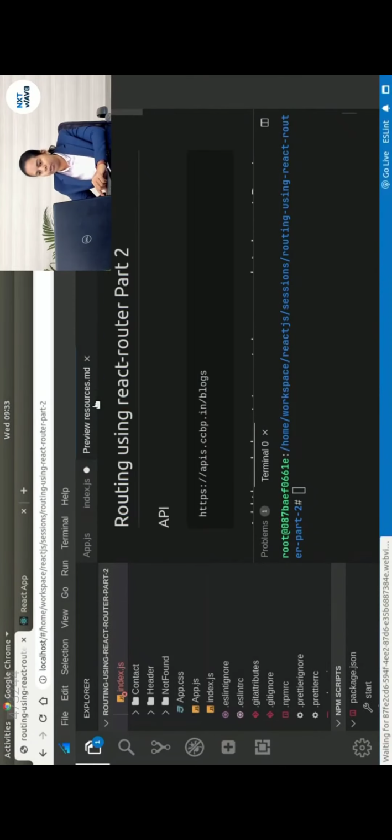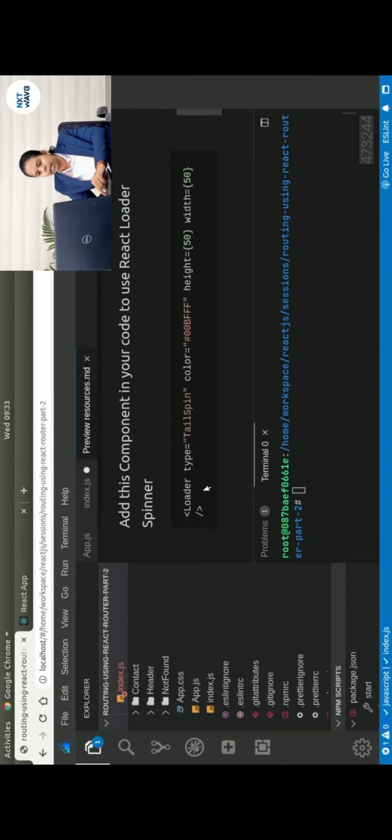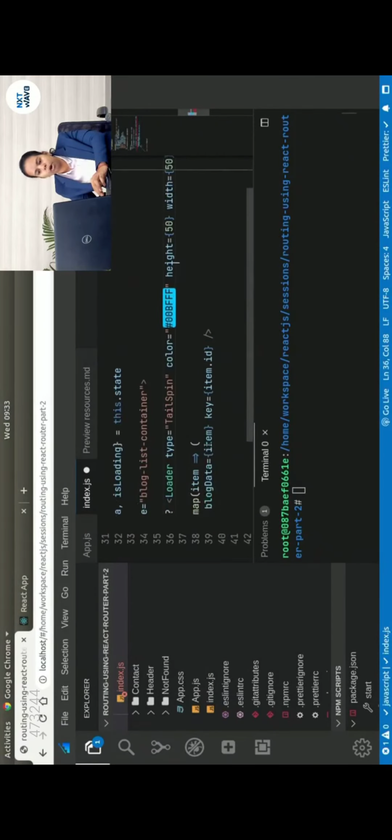Based on isLoading, either the loader should be displayed or the blogs list should be displayed. So let's add that piece of code. We'll make use of the ternary operator. If isLoading is true, then the loader should be displayed. The code to add the loader is also available in the resources.md. You can make use of it. In case isLoading is false, then what do we have to do? We have to display the blog items, right?